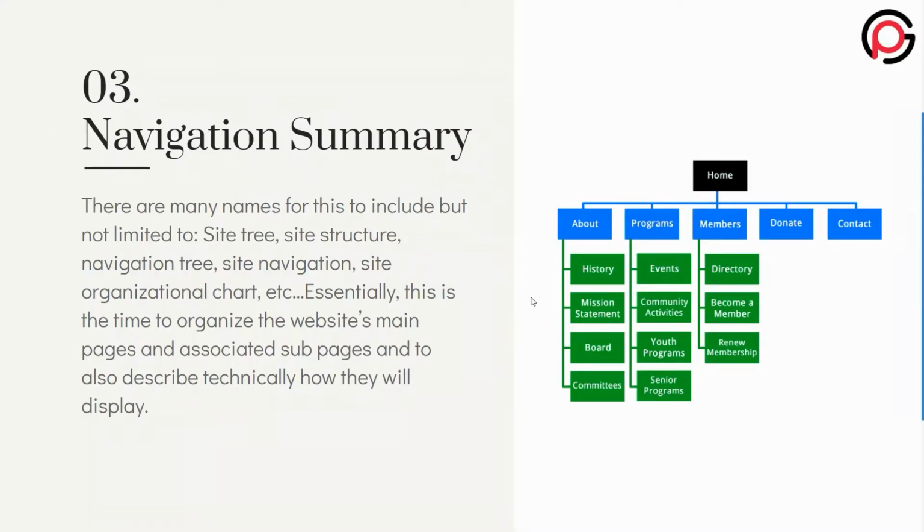The third step here is navigation summary. We can denote it by various names like site tree, site structure, navigation tree, site navigation, site organizational chart, etc. Essentially, this is the time to organize the website's main pages and associate subpages and describe technically how they will display. For example, there are drop-down menus, flyouts, mega menus, top navigation, site navigation.